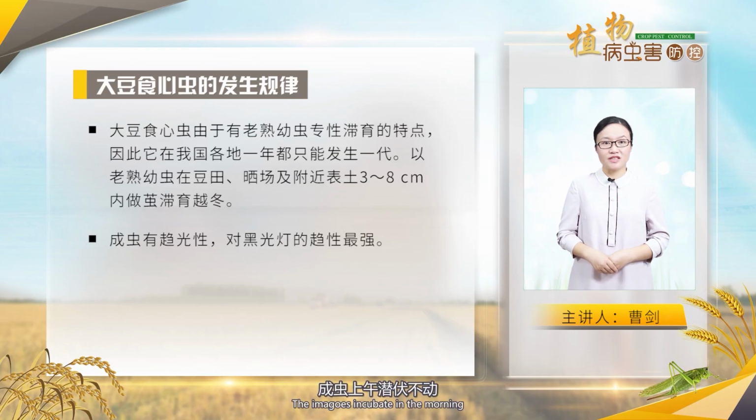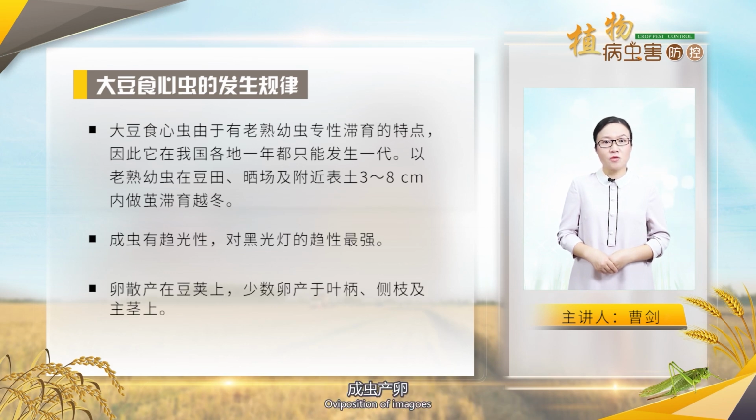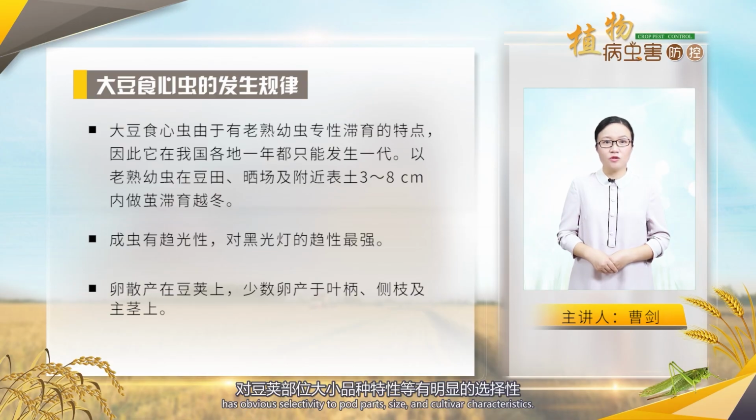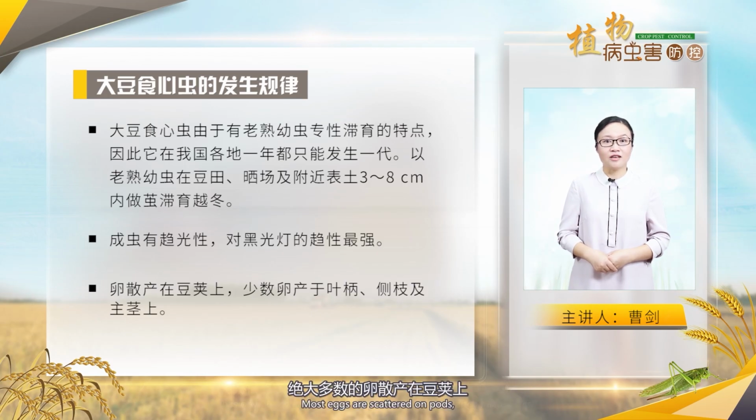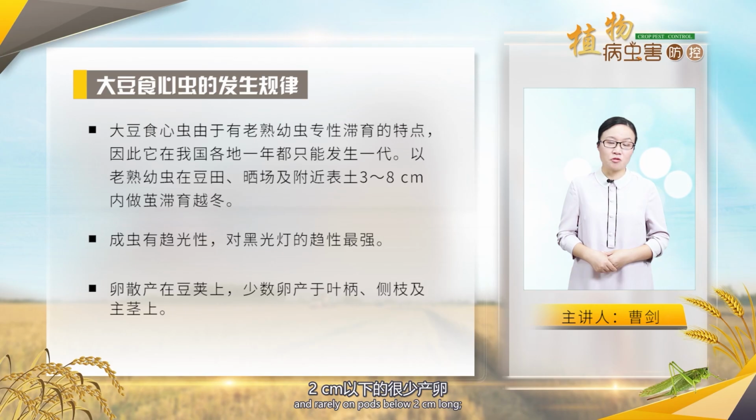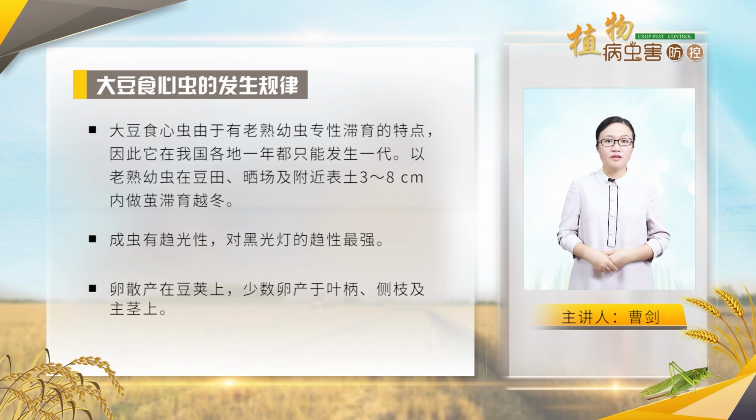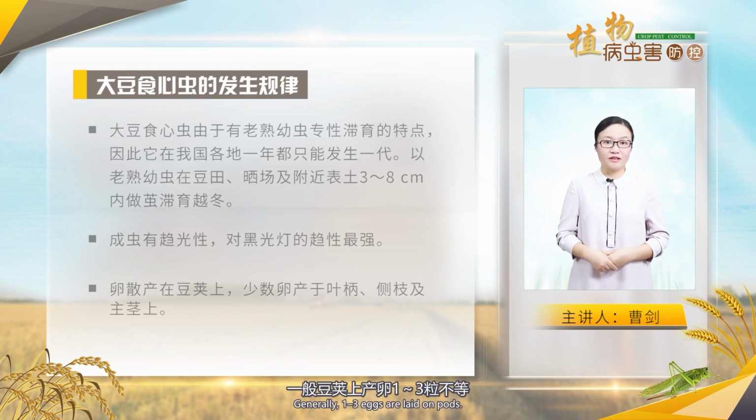The imagos emerge in the morning and mostly inhabit the bean leaves at the lower part of the bean plant. Oviposition of imagos has obvious selectivity to pod position, size, and cultivar characteristics. Most eggs are scattered on pods, and a few on petioles, lateral branches, and main stems. The eggs are mostly laid on pods 3 to 5 centimeters long, and rarely on pods below 2 centimeters long. More are laid on young green pods and less on old yellow pods. Generally, 1 to 3 eggs are laid on a pod.